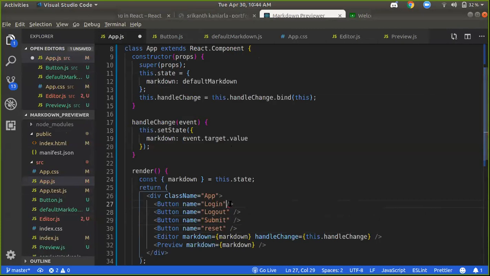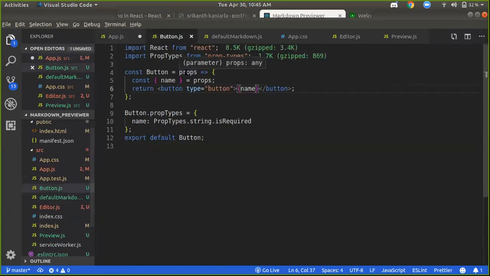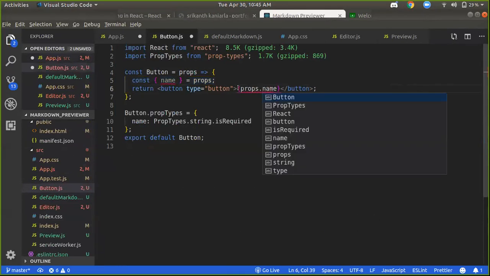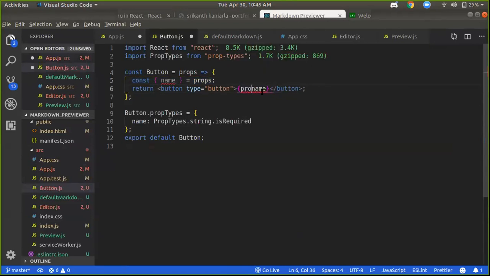So basically, this is prop. This button is a component. We are rendering it here, and we are passing a value from here. So this is prop. We can access that prop here as props.name, and this is destructuring. I can directly write props.name, but if you destructure it, it will look cleaner. So we can simply use name here. Destructuring is nothing but taking props and the name out of it.